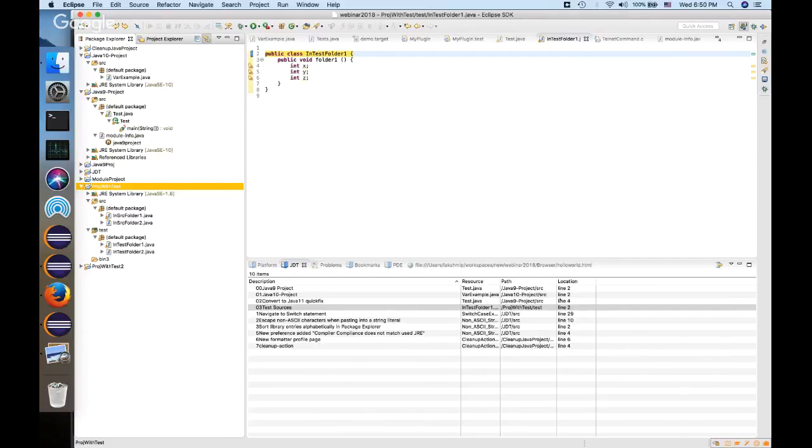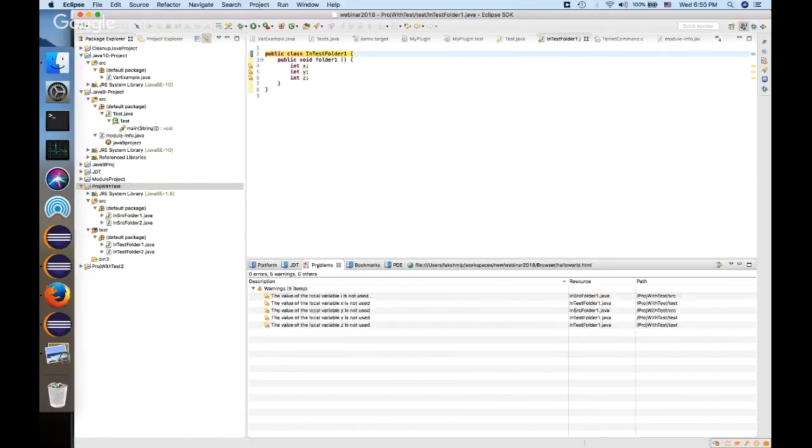Another thing which comes with the test source folder is that two separate working sets have been created. For example, I can show the use case in the problems view. Here there are warnings in this particular project, in the source folder and in the test folder.